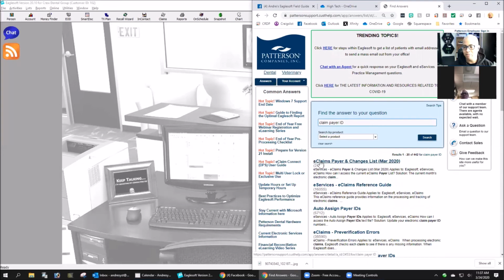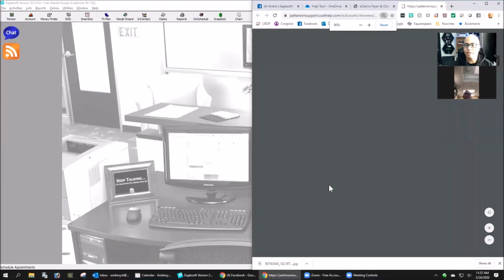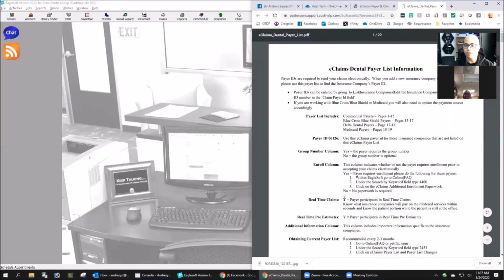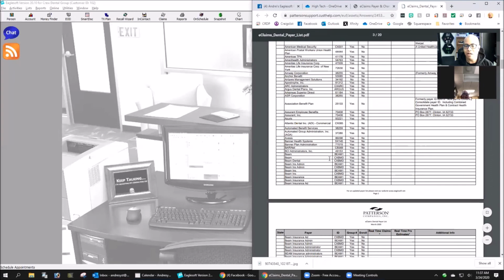ID. See, this says claim payer ID changes list as of March 2020. And the entire list is there. What I typically do is download that payer list and save it on my desktop so that I can search for them as I need them. It actually brings up a PDF and it becomes searchable. So all of the insurance companies are there and their claim payer IDs.